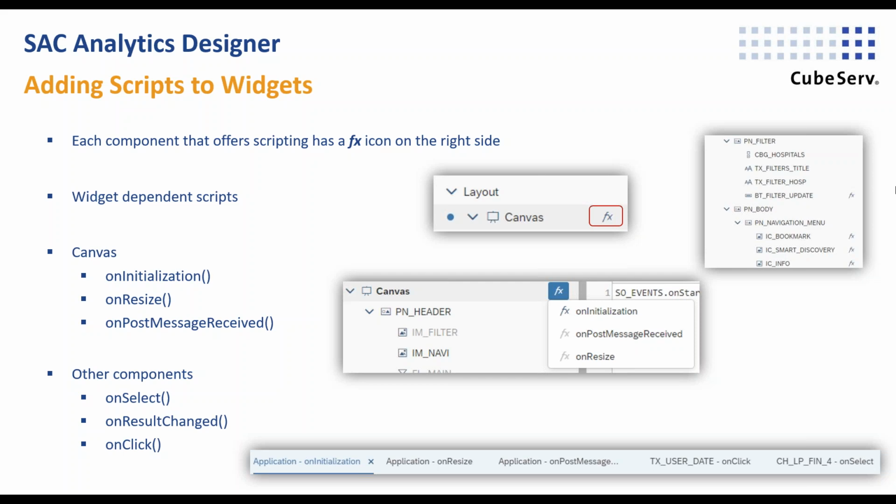There are two things to keep in mind. First, not all the components have script events, so scripts are widget dependent. Second, depending on the component, it can be single or multiple script methods. As for example, for the whole canvas, we can define onResize and onInitialization scripts, while for button we would use onClick or onSelect for tables.